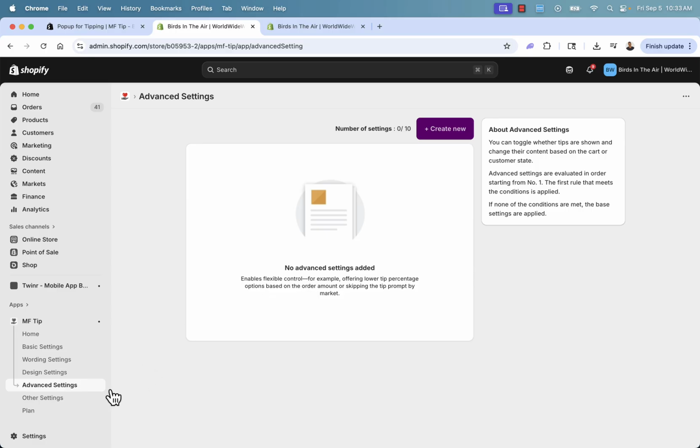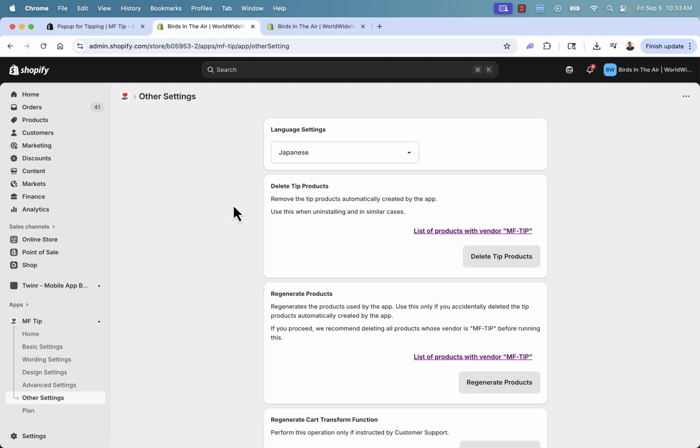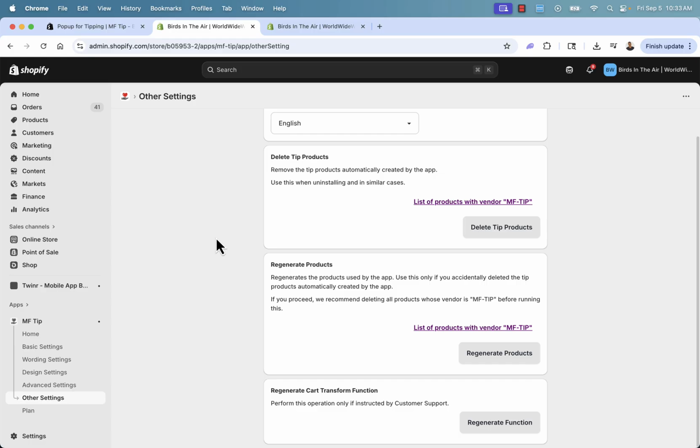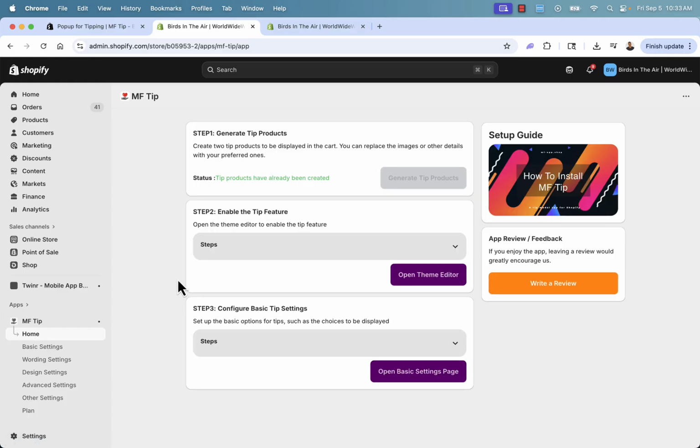these different toggles. You'll be able to change your plan type and view your plan type over here under plan, of course, where you're going to see right now we're on advanced. See some other settings over here as well. You can go over here and change your different language settings. You could delete it. You could regenerate products. You've got all the different things that you need right inside of the plan. So really, that's pretty much it. It's super, super simple to set up.